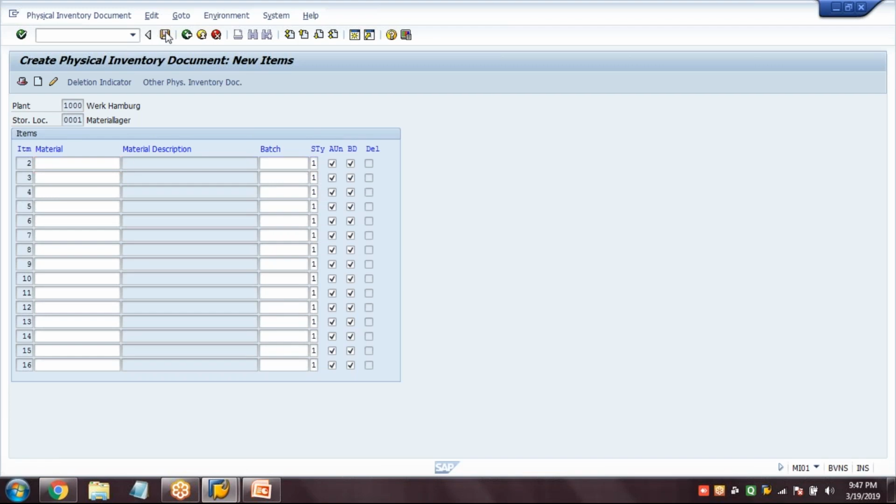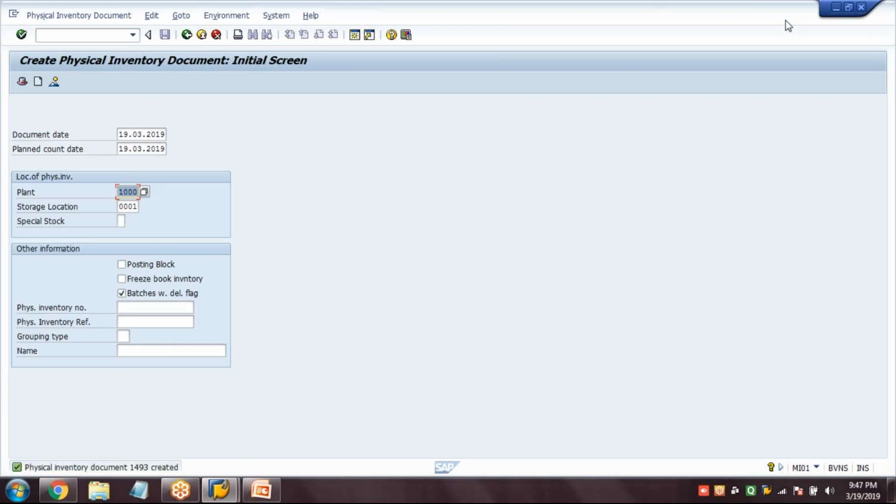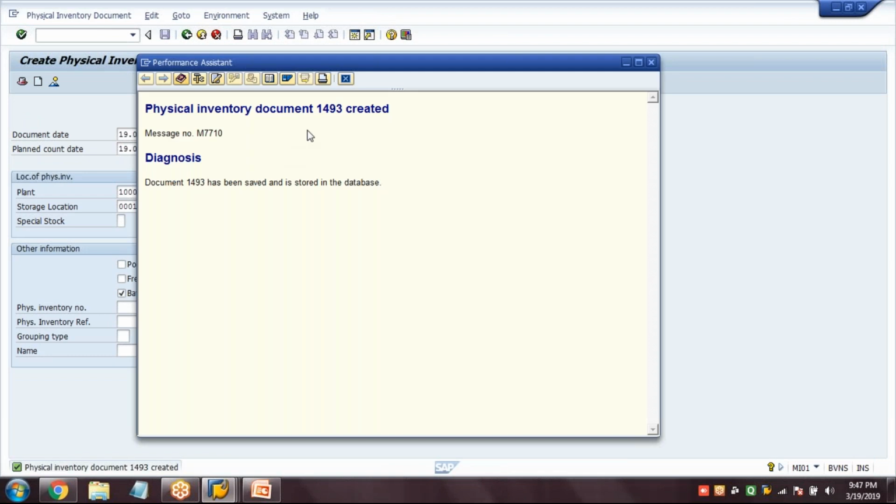Save the document. The system will throw the message: physical inventory document is created. Now the remaining process runs with this document only.